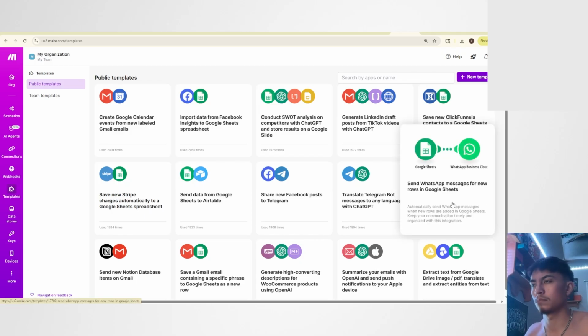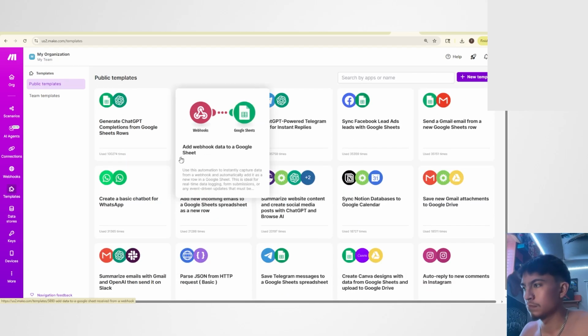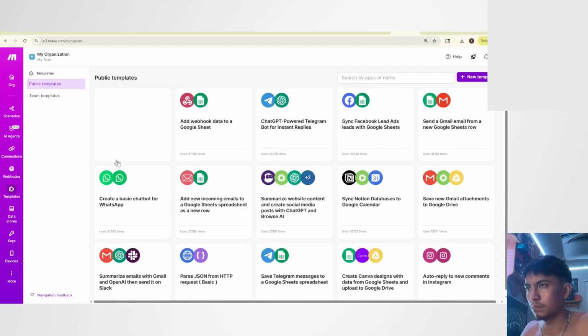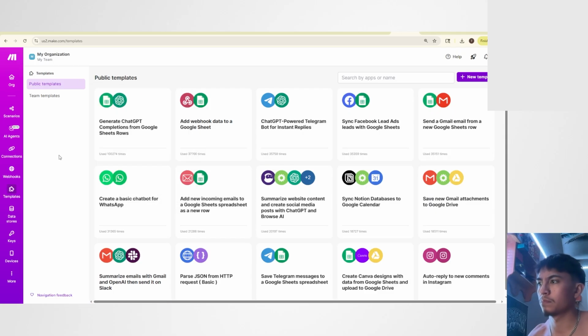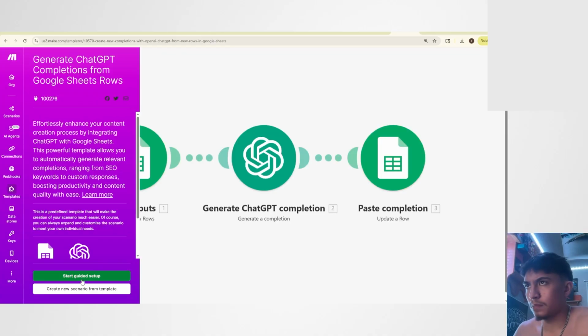And under each one, it tells you how many times it was used. You guys can see like a lot of these are being used by the community big number of times. This one just by itself is more than 100 times used by the community. So again, let's say you find a template you like, you just click on it, and what happens is it'll give you a guided setup, or you can just create it brand new from scratch.